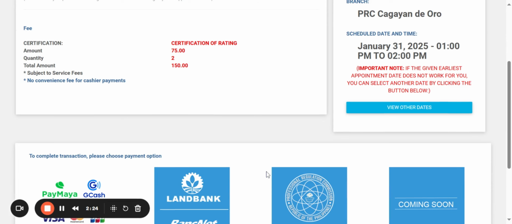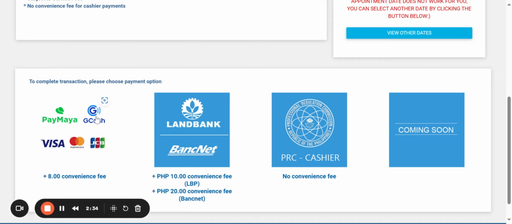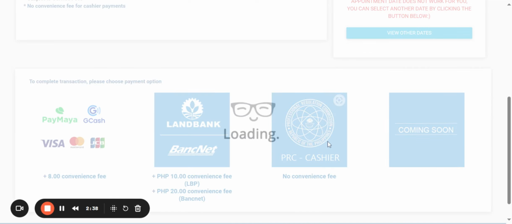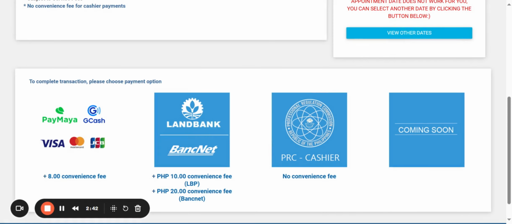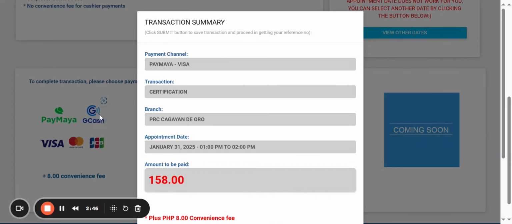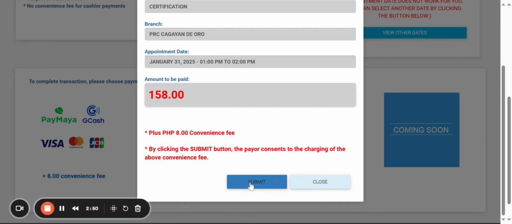And sa ibaba, meron tayong another mode of payments. May Land Bank and may PRC cashier. So for this one, we will click GCash dahil hindi po available yung PRC cashier natin. And it has an 8 pesos convenience fee. Ayan. Let's click submit.